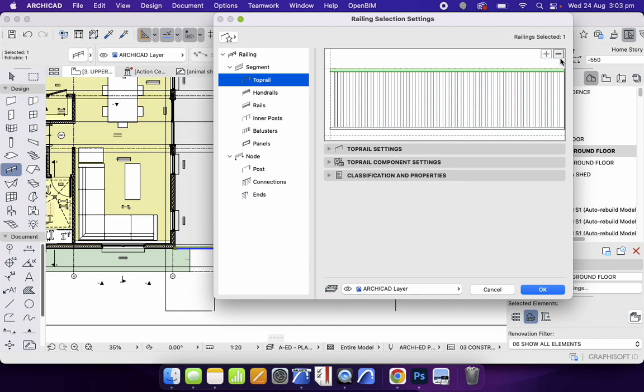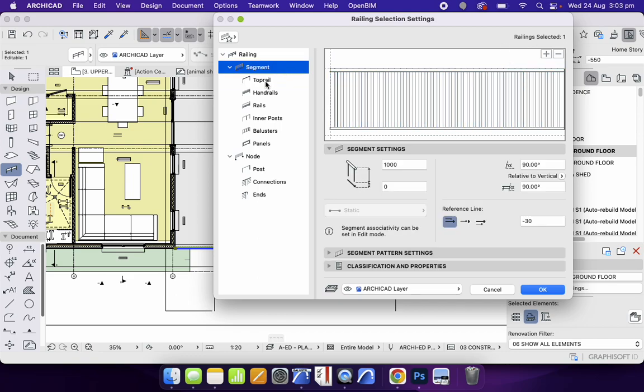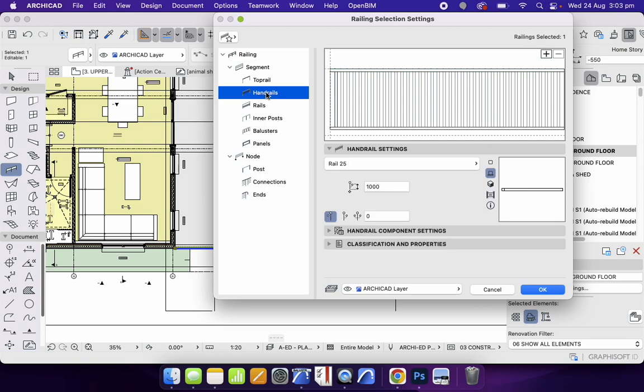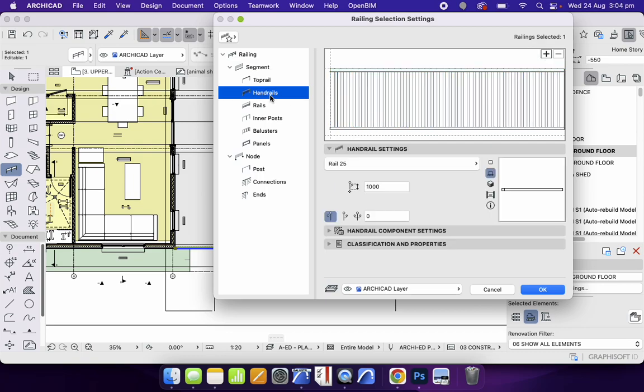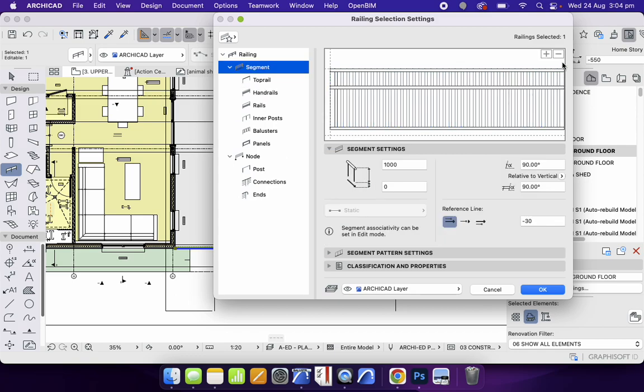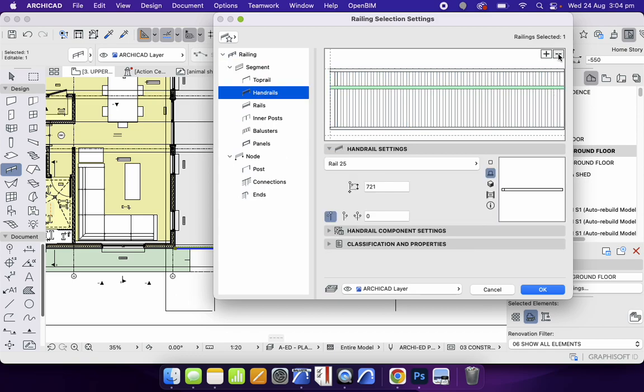So we've got a top rail, and I can take it away. You can't have more than one top rail, right? Because it's top. You can have multiple handrails. You can have a handrail. I currently don't have a handrail. I can choose where that goes. And then I could add another one if I wanted to, and so on. If I don't want it, I'll select it and delete it.